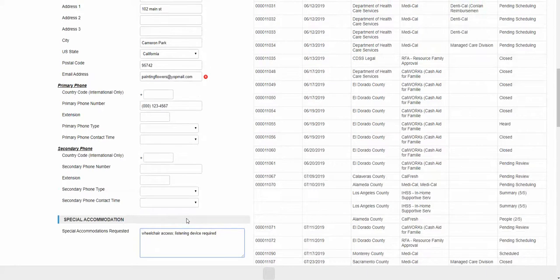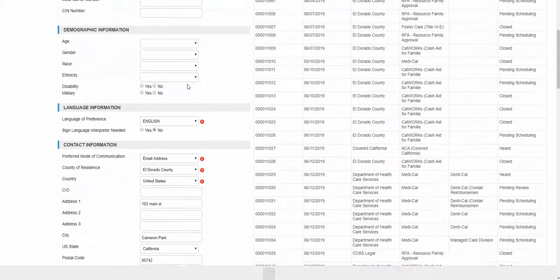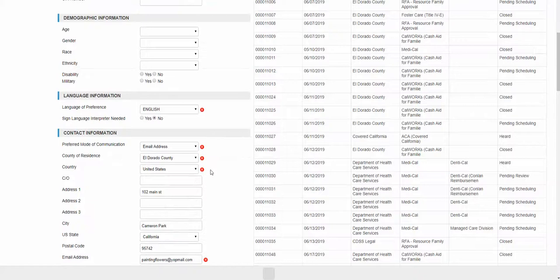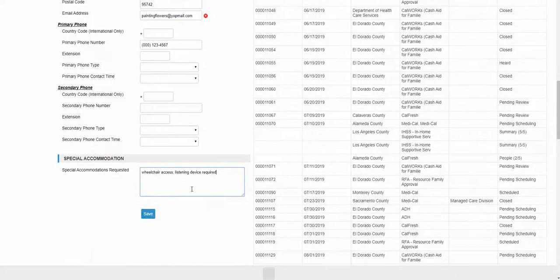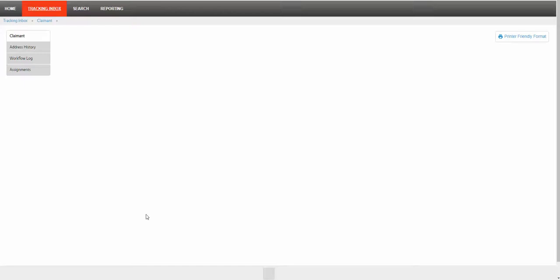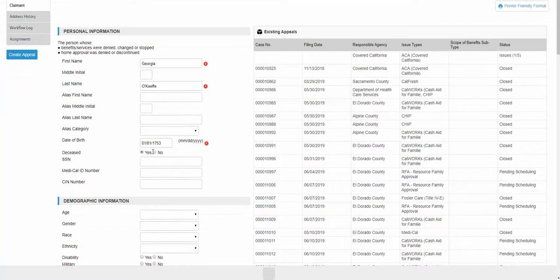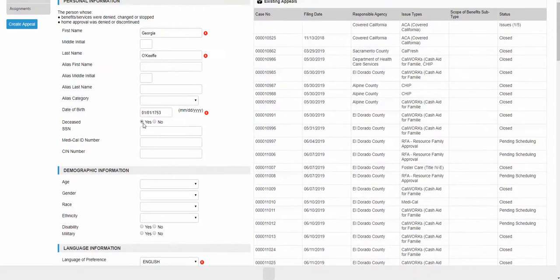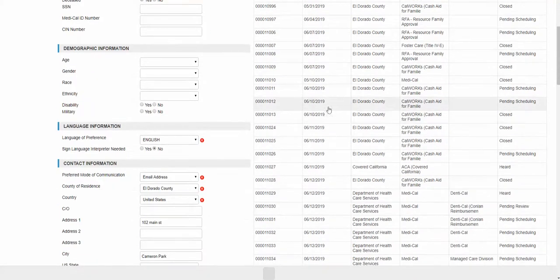All right. So if you're filling this out from a blank form, make sure that all the little R's are completed. Once that's all done, you're going to hit that save button. And all of your updated information has now been saved. Now, I know I said that this person is deceased. Let's take a look at one of their appeals and see what it looks like.